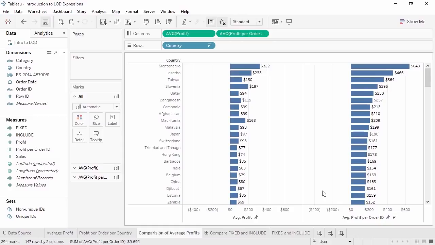Our original question was about the average profit per order by country. The LOD expression itself gave us the profit per order. The country field in the view broke those totals out by country, and the average aggregation on the pill averaged the values. Now that we've seen what LOD expressions can do, let's take a moment to review the syntax.